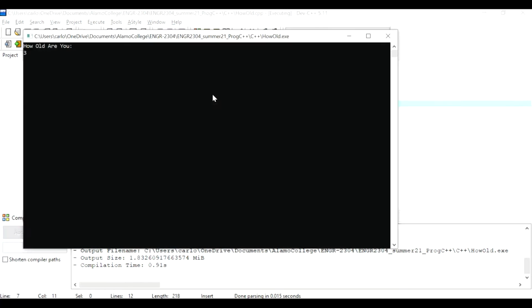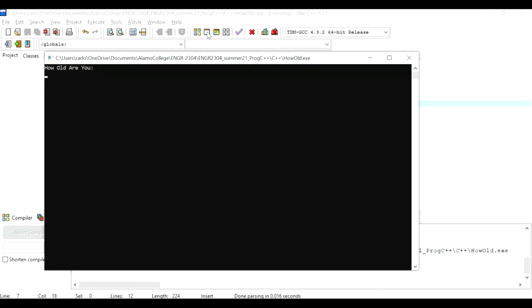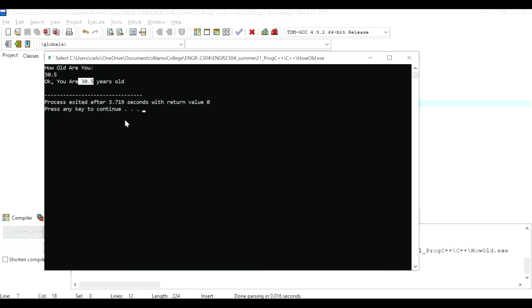What's your age? So 30. It works because this 30 is taking it as 30.0, right? So 0.0, you can initialize it as a double. So this is another example. If you say 30.5, you're 30 and a half, then you can output your 30 and a half years old.